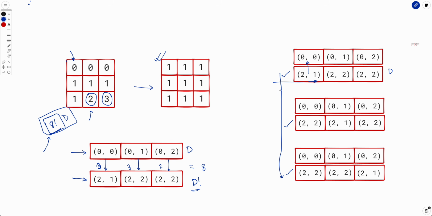So the problem is now straightforward. The solution is we'll just try out all possible configurations and see which one is giving us the minimum moves, and that will be our answer. So what you need to code? You need to code a way which will give you all possible permutations of this particular array, and with each permutation you already know how to find the number of moves.